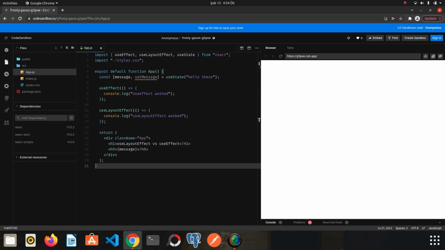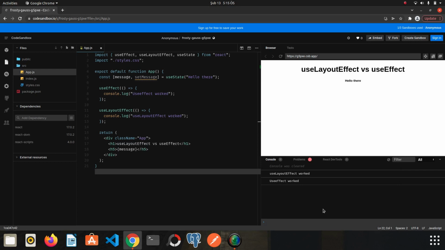Open the console. Although I wrote useEffect here first, useLayoutEffect worked before. This is because, as I said, useEffect is triggered after DOM process is completed, but useLayoutEffect starts running while DOM process is being performed.